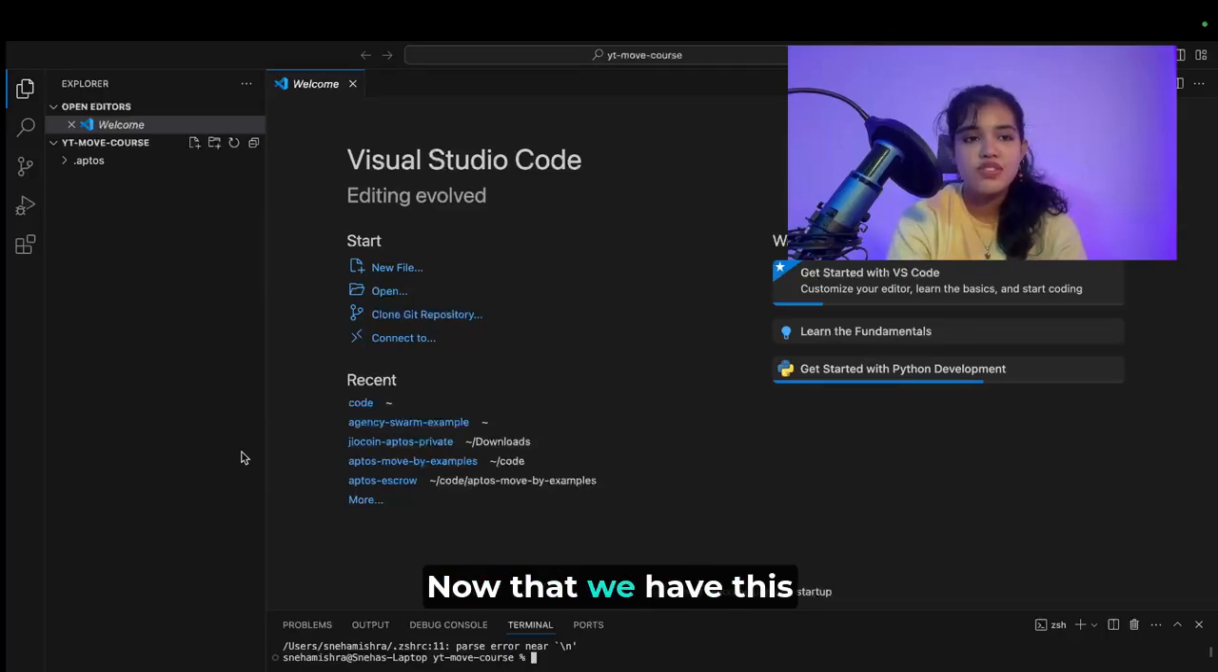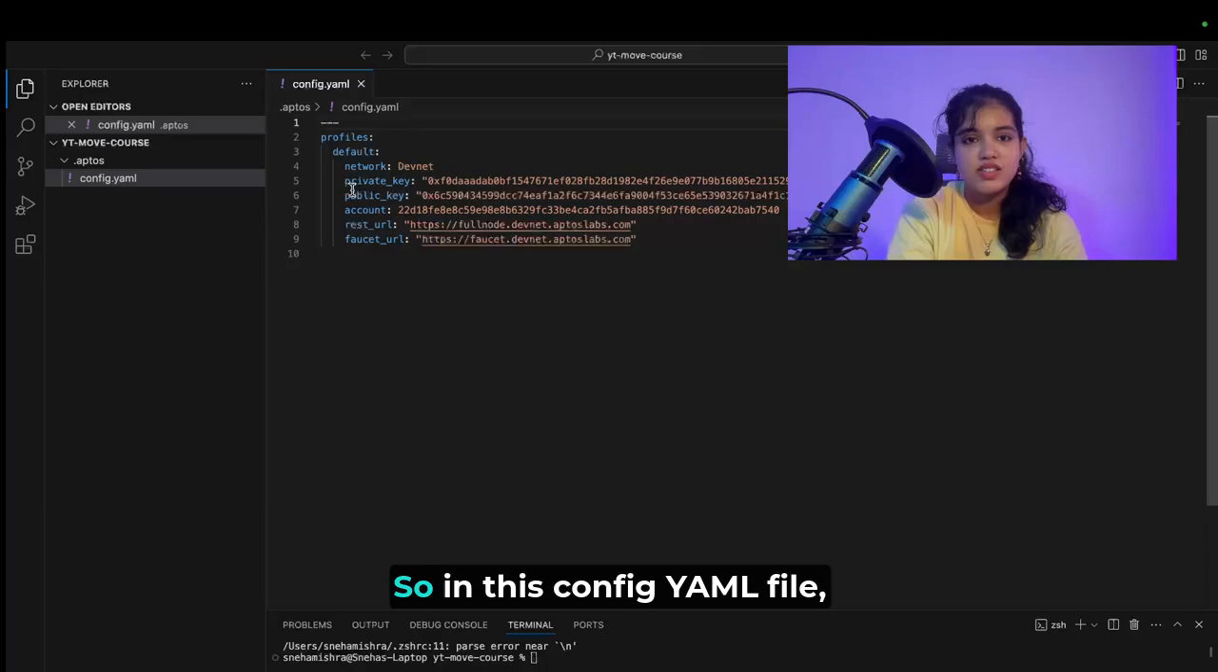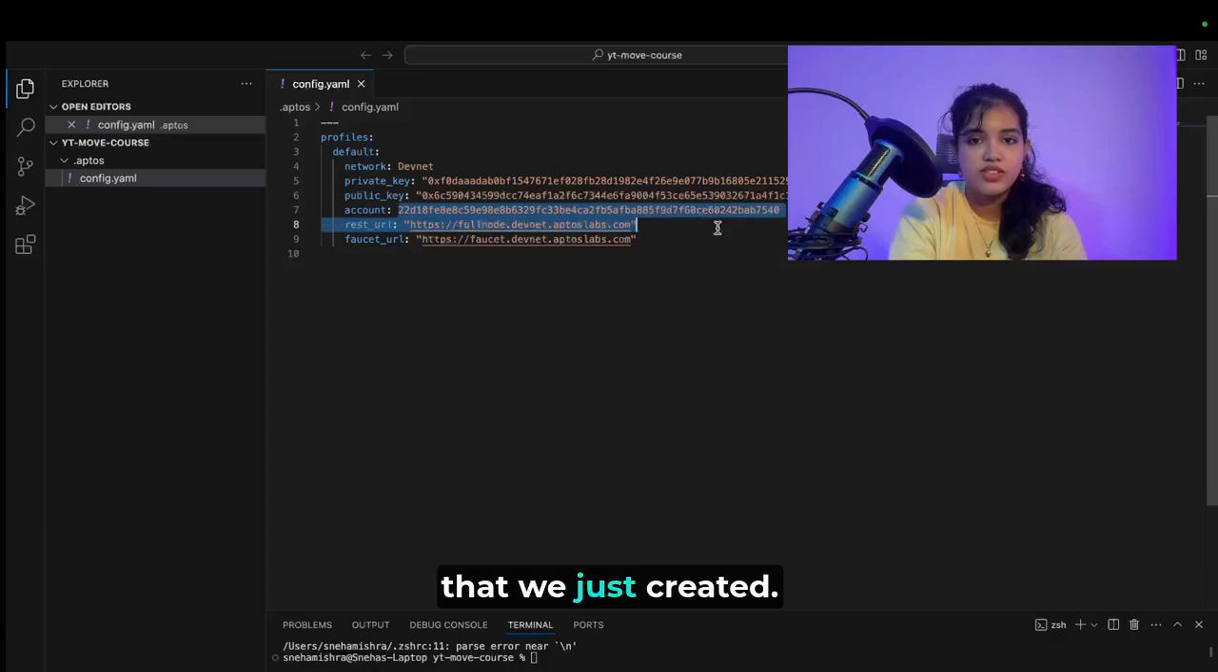So great, so now that we have this account set up, I'll very quickly like to show you how this configuration file looks. So in this directory, now that we have run this command, we'll find this .aptos folder, and under this we'll find this config.yaml file. So in this config.yaml file, you can actually see the account that we just created. It has a public key, it has a private key.